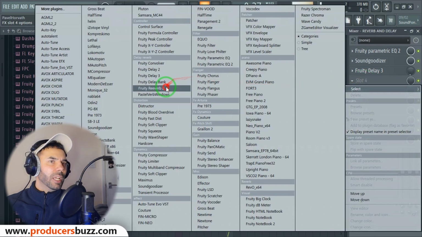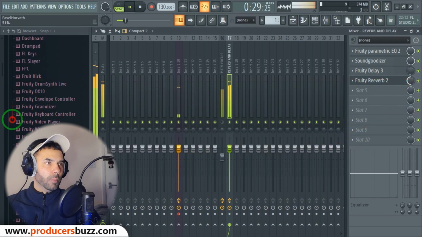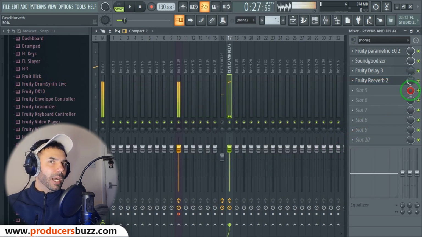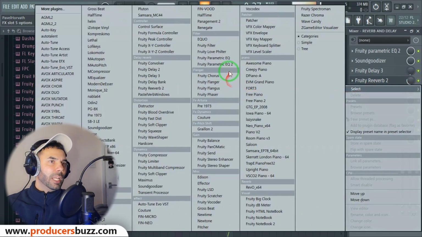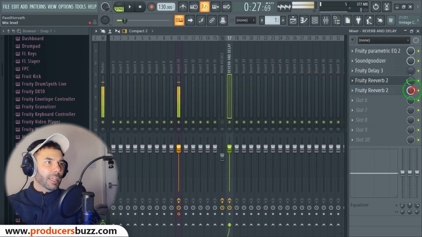And we're gonna add Fruity Reverb 2, and we're gonna go about 30%. And we're gonna add Fruity Reverb 2 again. This time take the wetness up to about 80%, just like that, and take the input to about 10%.